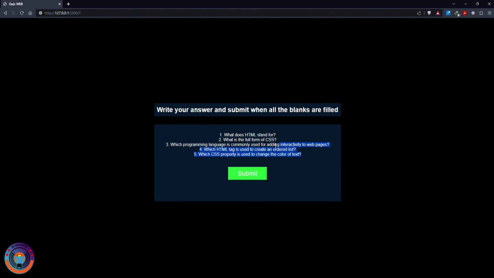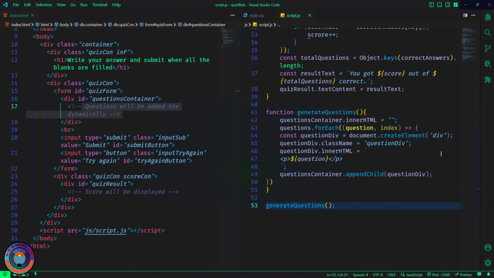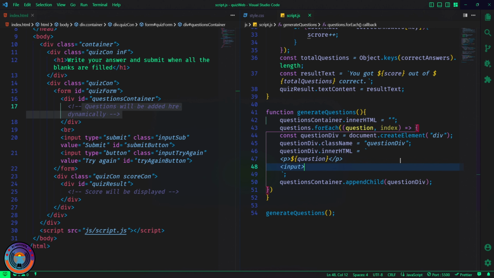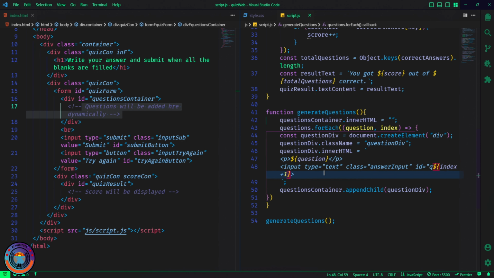Here you can see that we have all the questions listed, but we haven't added the input element. In order to do that, we write input, and inside this input the type will be text, and the class will be the same as answer input, and the ID will be Q and the index plus 1. So it will go one by one. It will be required so that the user cannot submit when it is empty.